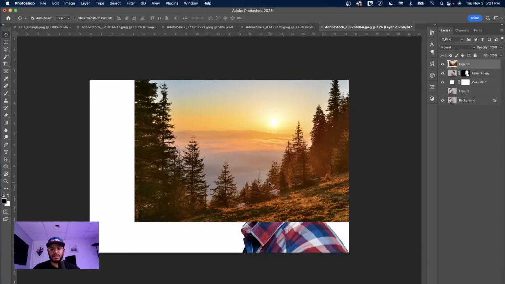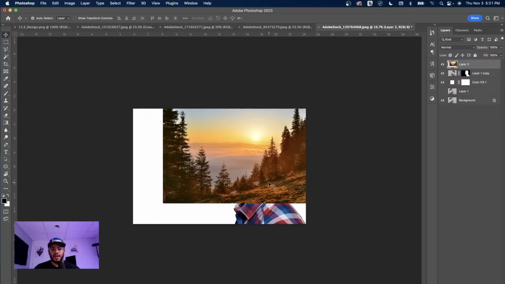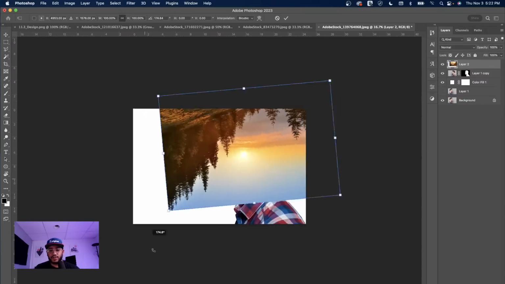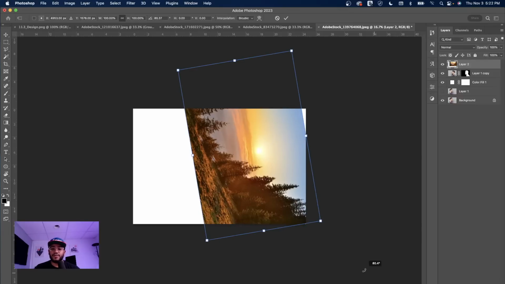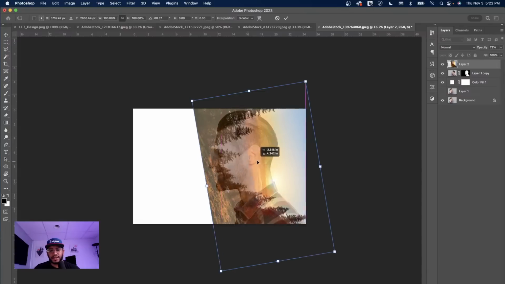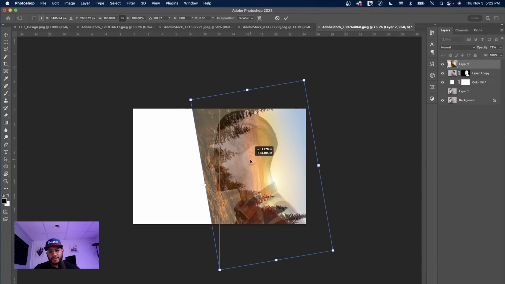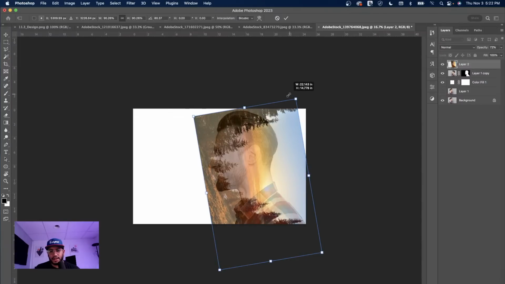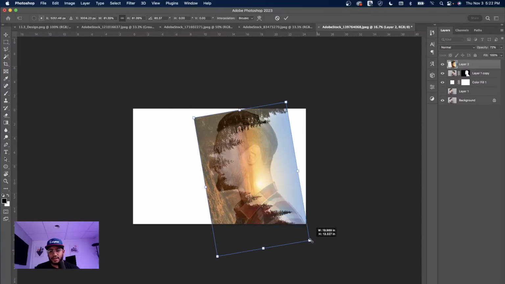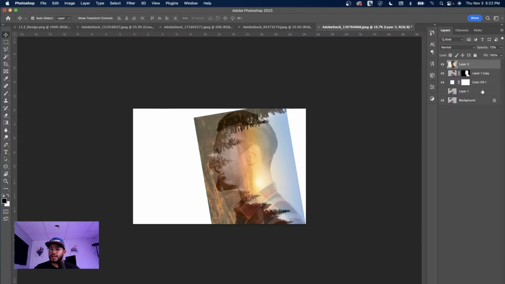I'm going to zoom out a little bit, Command or Control minus, and then Control T or Command T to transform it. So that way I can rotate it whatever angle I want. Remember that we can go into the opacity, turn it down a little bit, so that way we can see what's going on in the background. Let's see, I want to make it maybe around there. Yeah, something like about there. So double click to release that transform, bring the opacity again to 100%.